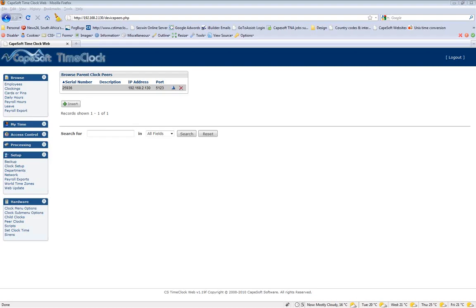Job costing. How can we get customized job clockings from a reseller perspective, or do we always have to revert back to CapeSoft for customization? Yes.